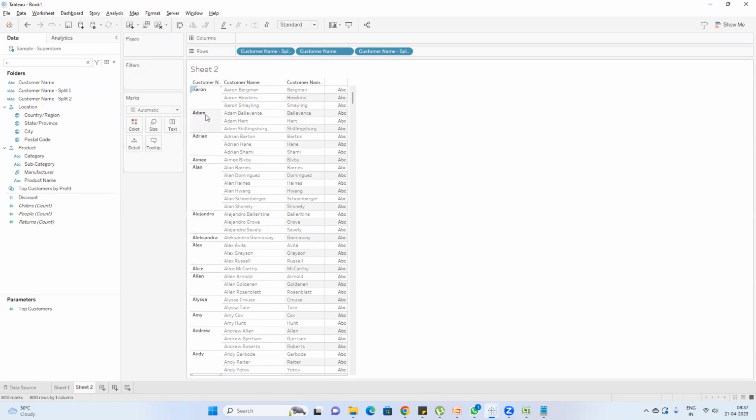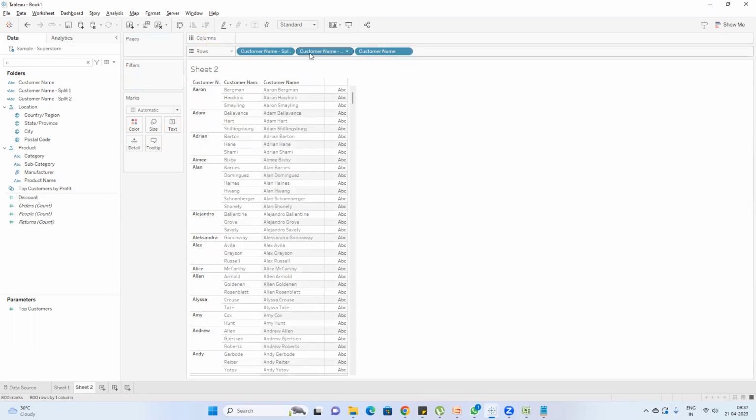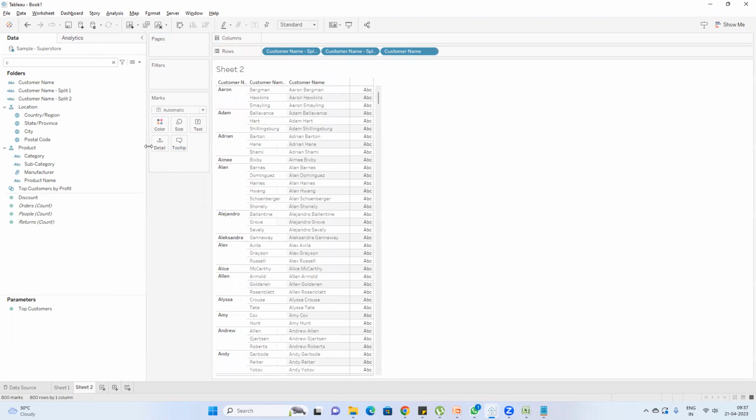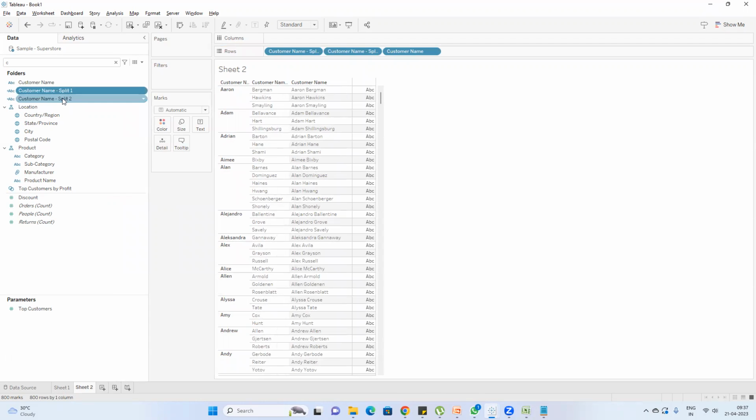And in some cases, what happens, you get the data like first name and last name separately. But the client requirement is to keep them together. So you just control select these two, right click on this and create combined field.